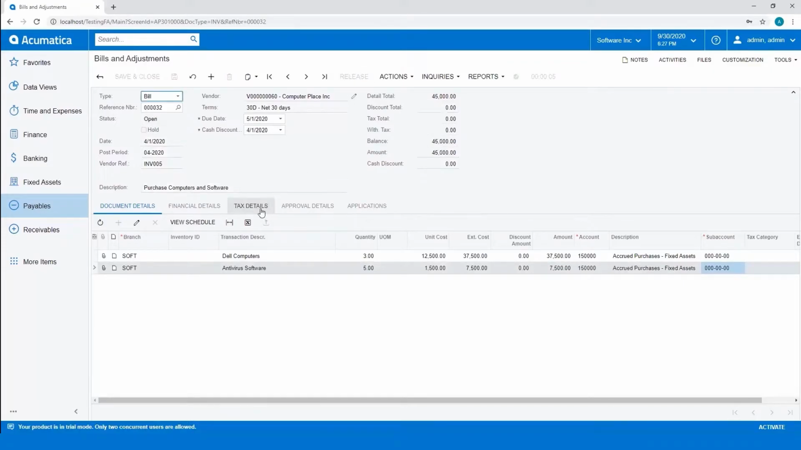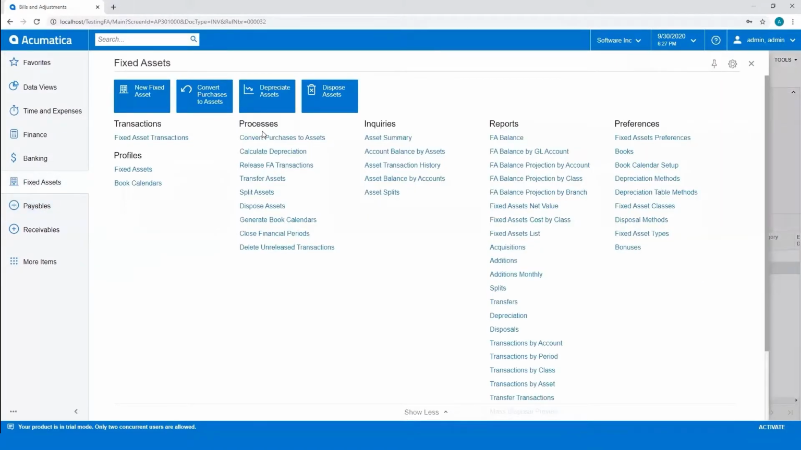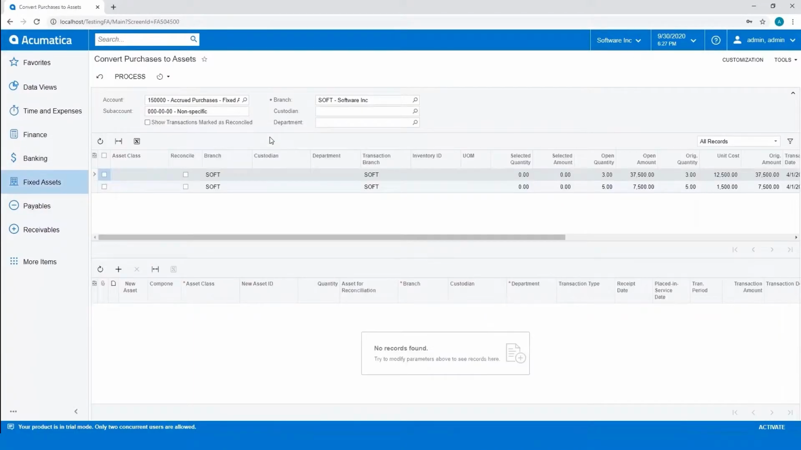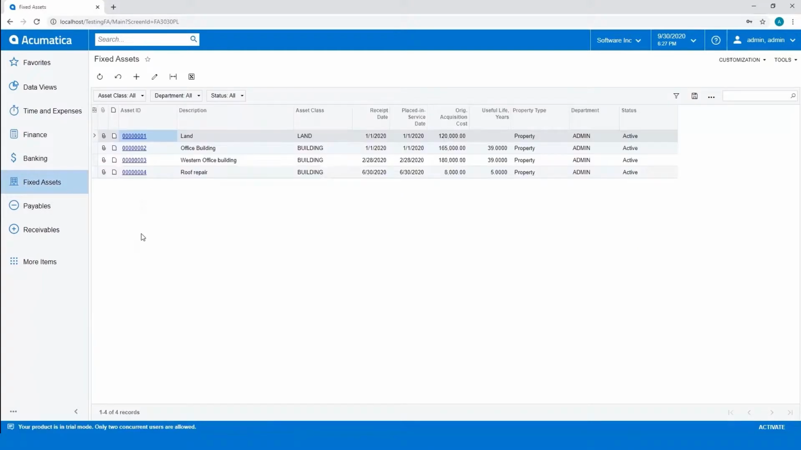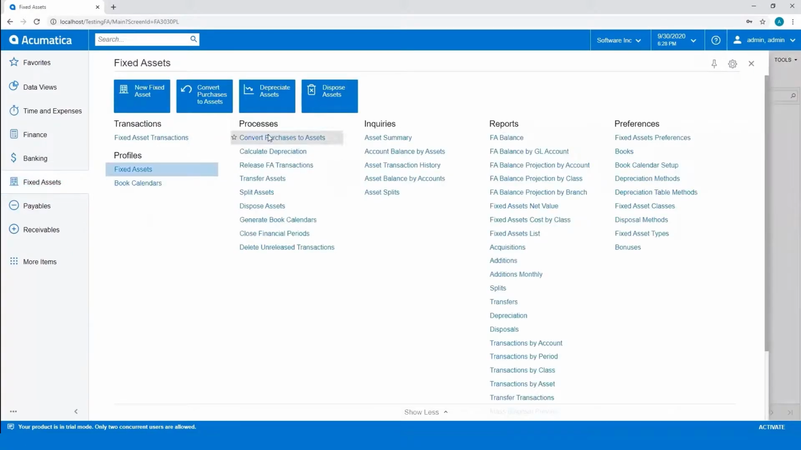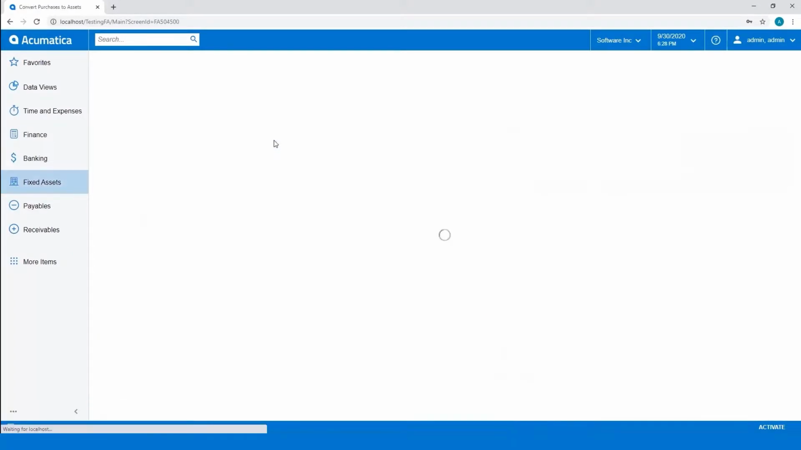Now we're going to convert the purchase to fixed assets. To do that, you will go to your fixed assets, processes. You will find convert purchases to assets. But before we do that, I just want to show you the list of fixed assets. In the fixed asset profiles, you will find fixed assets. As you can see, there are no computers and no software. So now we're going to do that conversion, convert purchases to assets.